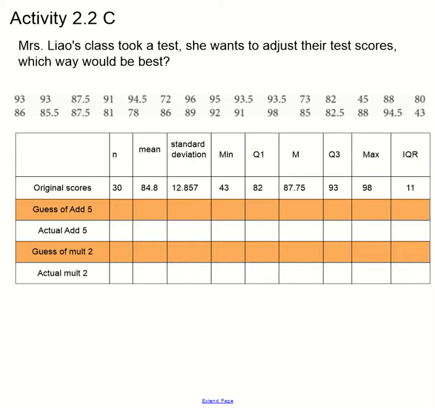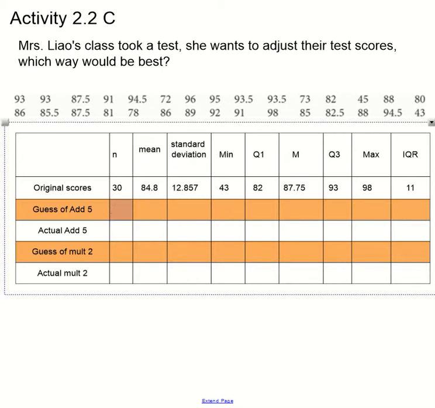And so let's make some guesses about how all these things are going to change if we add 5. Well, we have n. N is the number of scores. The number of scores is 30. Would that number of scores change at all if she added 5? No, there's still 30 students, still 30 test scores. Okay, that would stay the same. The mean of this data set is 84.8. So if we added 5, would that change? Well, everything's going to be skewed up, so maybe that would change. How much? I don't know. Let's make a guess of 90.